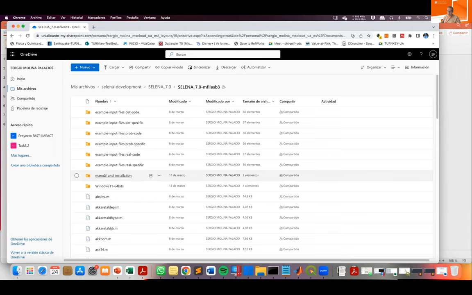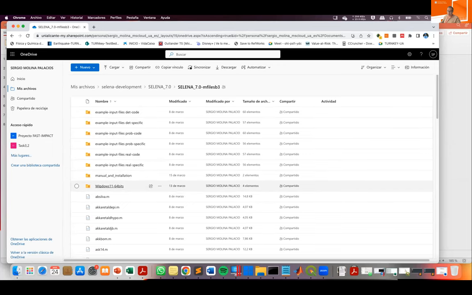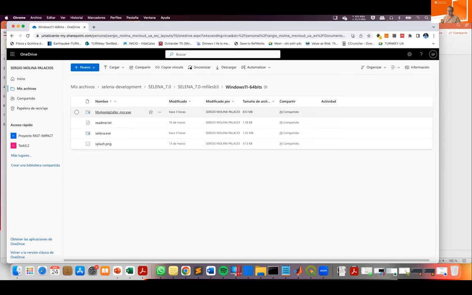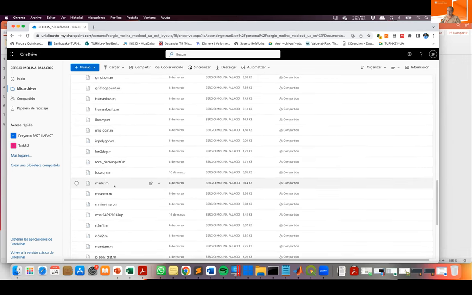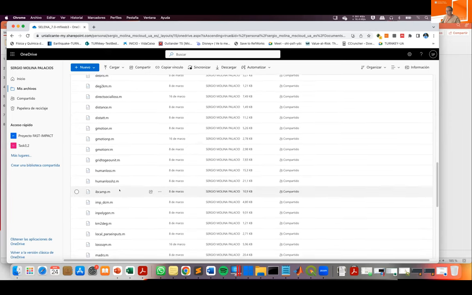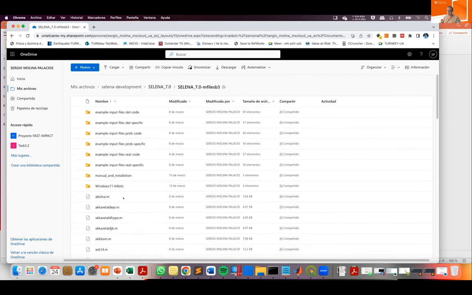As I told you, you will have the folder with the manual and the installation. This is just a small video and the manual in PDF. And this is the folder with the application installer and the Selena executable. And the rest of the files are just the M scripts, where you can check all the methodology that is inside. You can change what you want. You can improve it if you want. So as I told you, if you downloaded this yesterday, please do it again, because there were some mistakes in the files.